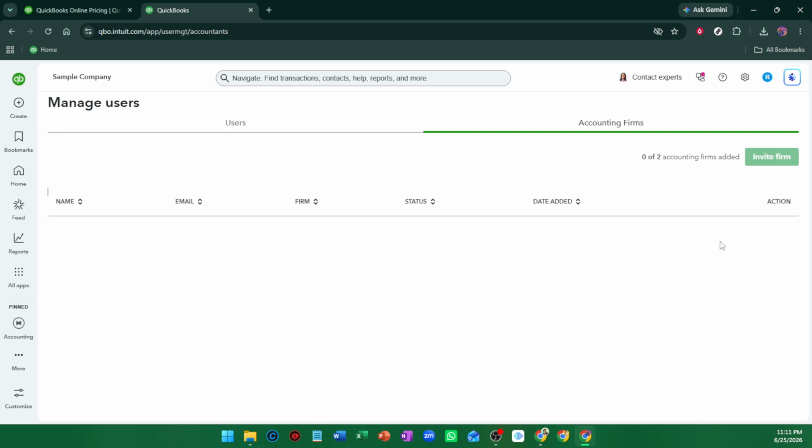Select Delete. A confirmation pop-up will appear one more time. Click Delete again to confirm the removal. After that, the accountant's access will be removed as well. As a quick tip, it's a good idea to review your user list after making changes, just to confirm the person no longer appears in the appropriate tab.